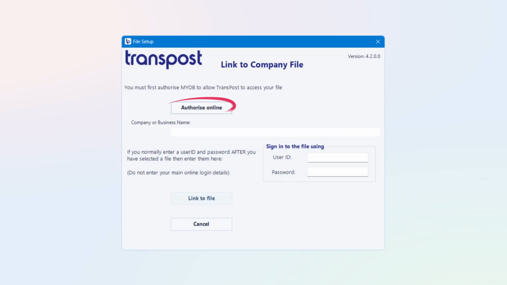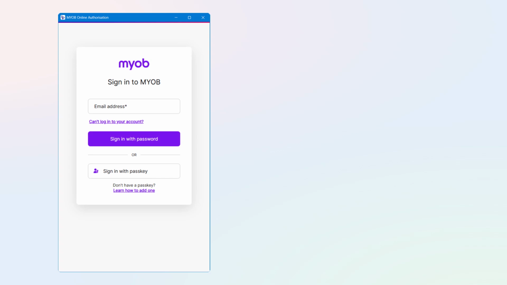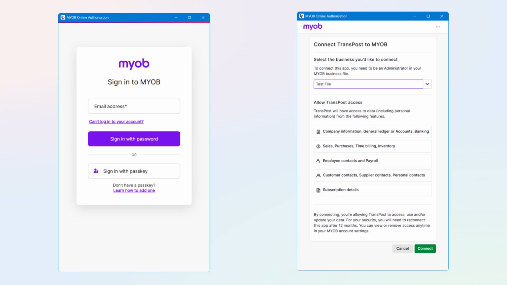Click Authorise online to launch the sign-in window. Sign into your MYOB account. Next, select the company file you want to connect from the drop-down menu. Review the permissions and click Connect.